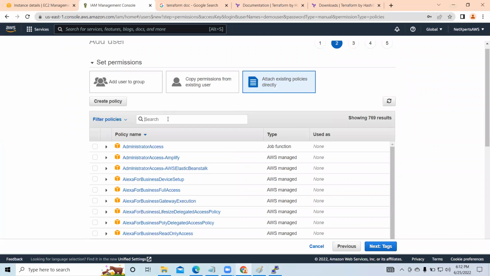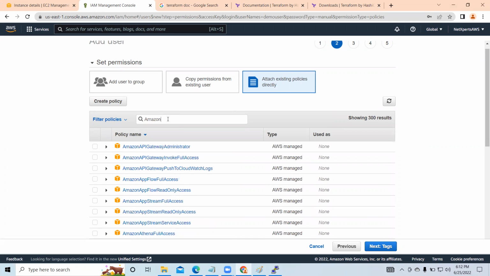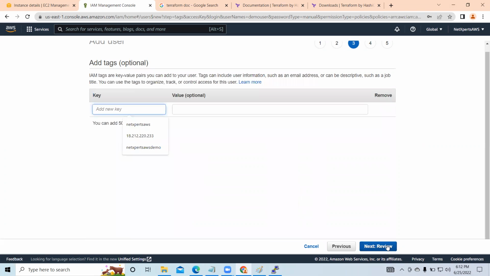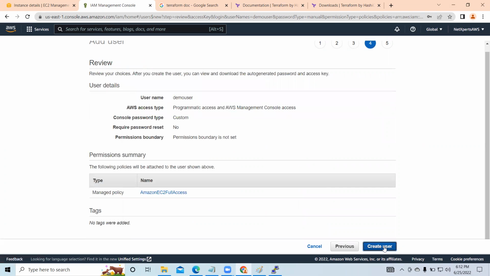Now see here, you can search the policies. Say Amazon. You see here at the end, Amazon EC2 full access, right? Just say next. So now we have assigned Amazon EC2 full access to demo user, right?